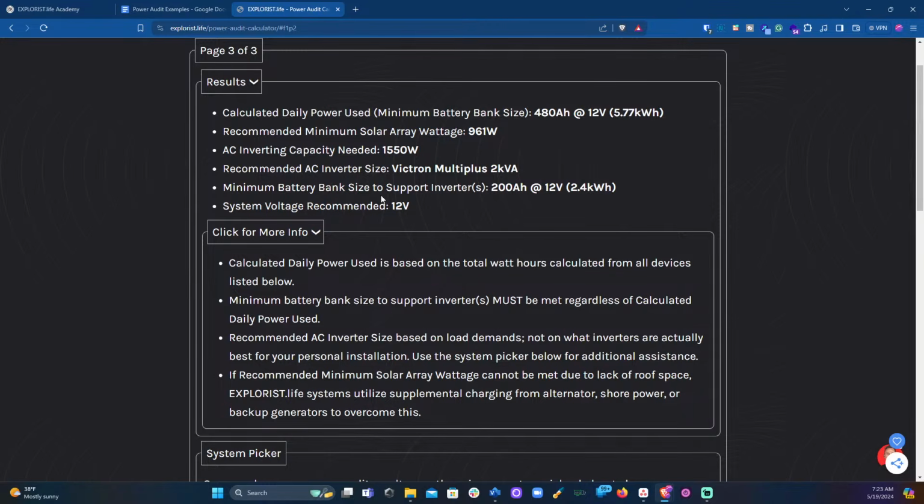Minimum battery bank size to support the inverter. So here's an interesting thing we had to put in here. Each inverter has a minimum battery bank size that it needs to run, and the MultiPlus 2K is 200 amp hours, and so that's there. But you need 480 amp hours to supply power for all of those devices that we've already talked about. This is the minimum, so you have to have at least that.